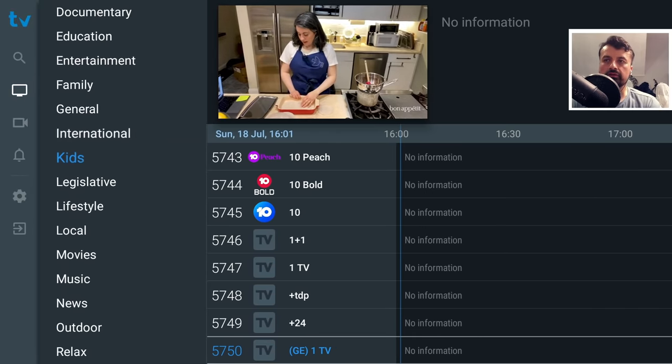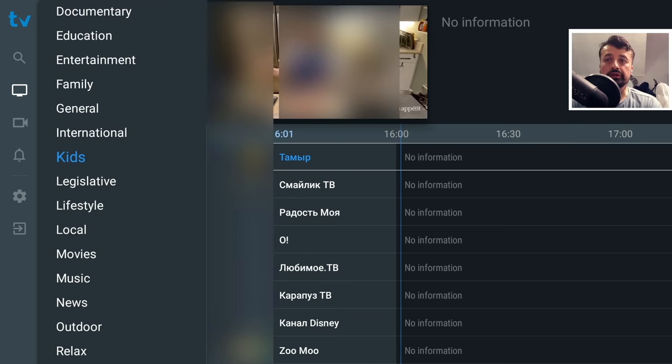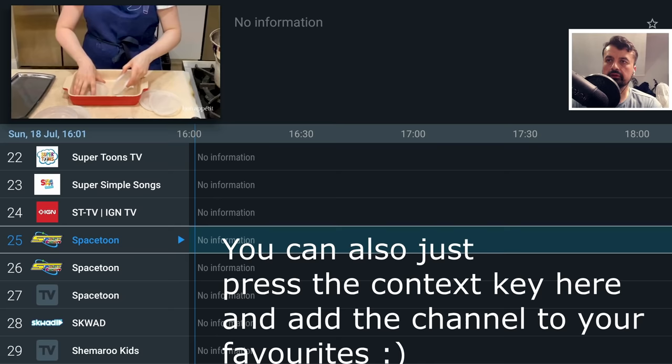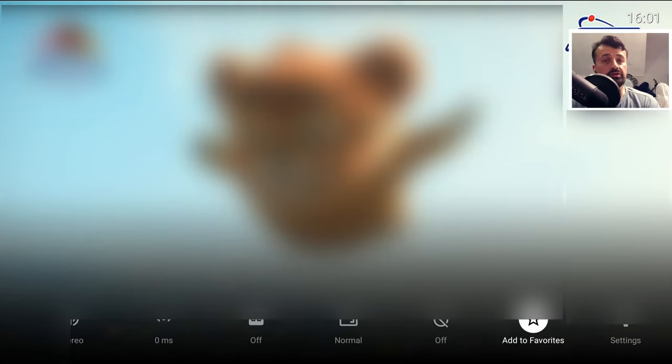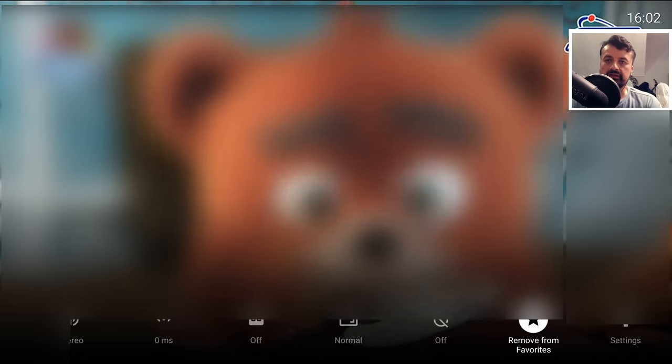Now, of course, navigating through a massive list of 8,000 channels is not really manageable. So what you can do is you can now add channels into your favorites. So let's say, for example, we're in the kids section and I like this Space Toon channel. Let's click on that. That's working fine. I can now make it full screen. I can now press the context key, which is the one with the three lines. And we can now see we have this menu. If I press left on the remote, I have the option to add this channel to my favorite. So let's add that in. Okay, that's now gone in.